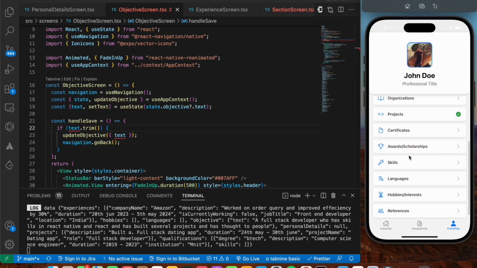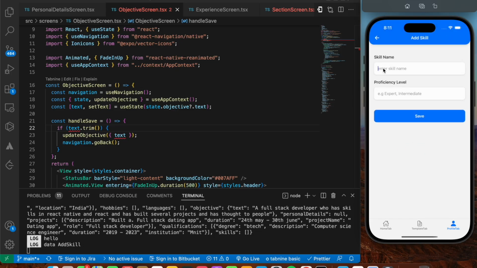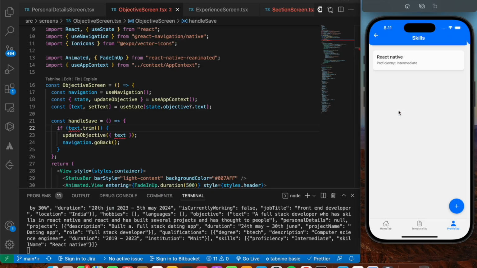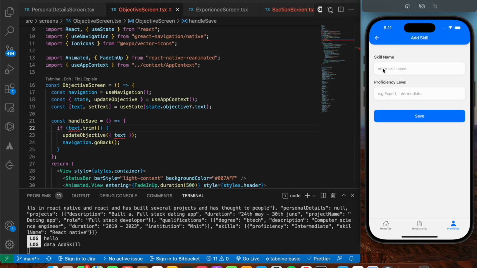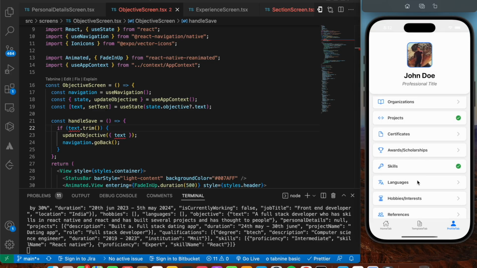So project is added. The next thing is for your skills. Let's add the skills over here. So I'm going to say React Native. Here I'm going to say intermediate. Next is for your React, I'm going to say expert. Save. Okay, yeah, so even skills got added.